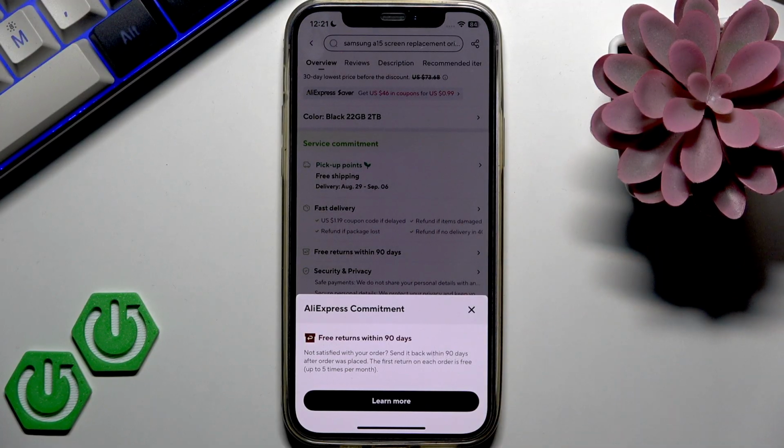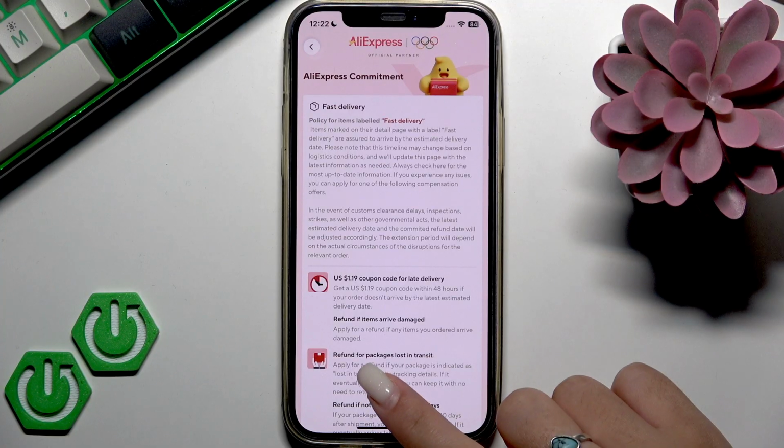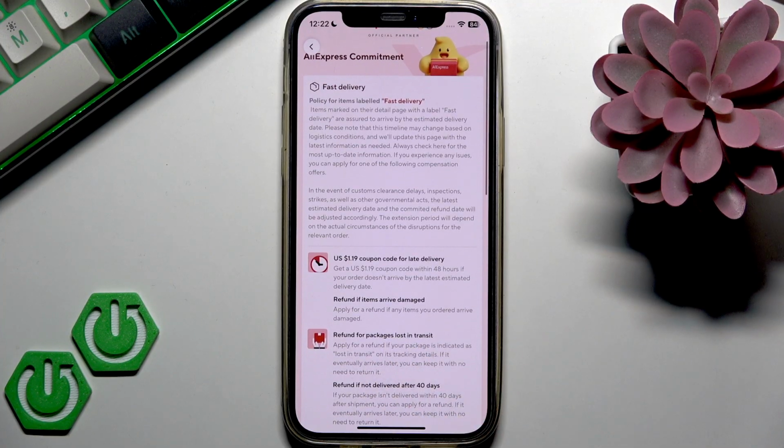Next you have to print this label and attach it to your package, and within 15 days after receiving your label you have to drop your parcel at the local post office and basically wait until your package is delivered back to your seller. So that's basically how you can make a return on AliExpress.